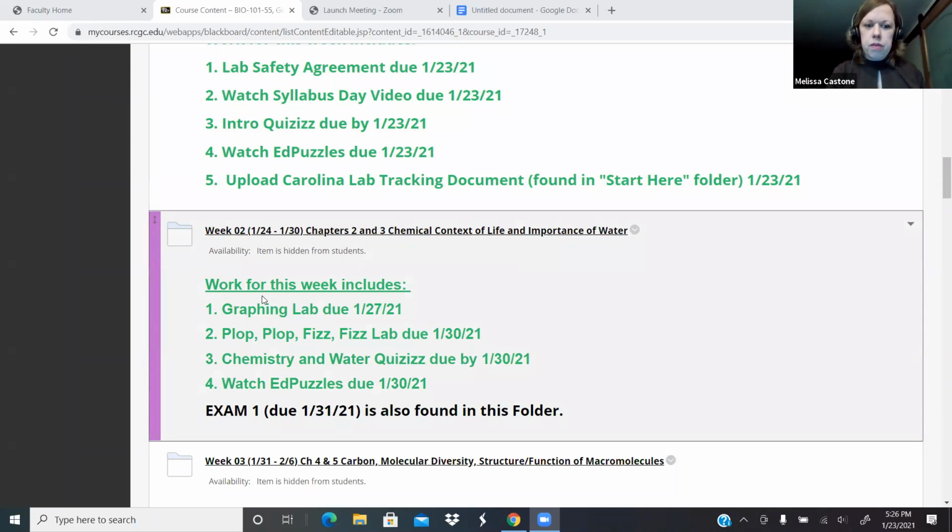So you can see that you have the graphing lab due 1/27, Plop Plop Fizz Fizz lab is going to be due by 1/30, chemistry and water quizzes are due by 1/30, and watching some Edpuzzles is also due by 1/30. And the intention there is not to put everything on one day. Nobody in this course should be waiting till the last minute to be a weekend warrior, right? You need to tackle this work piece by piece through the week.